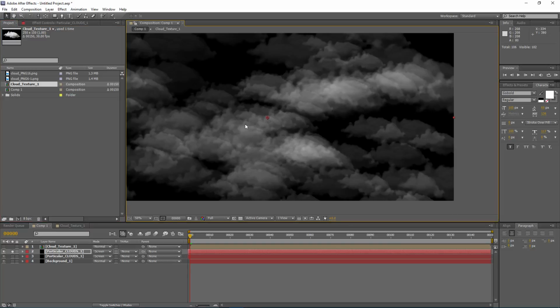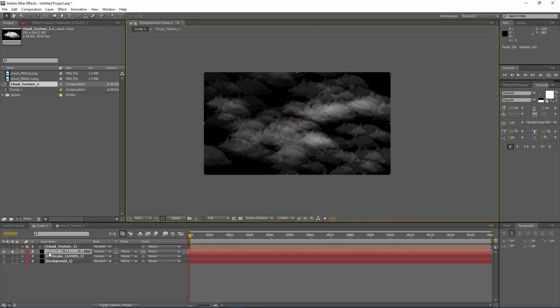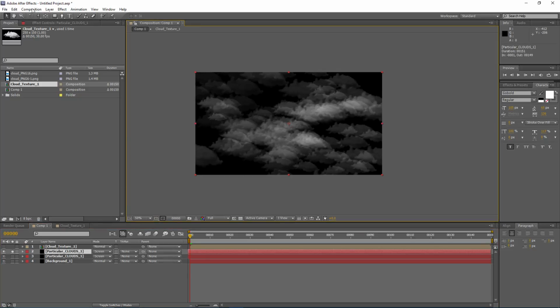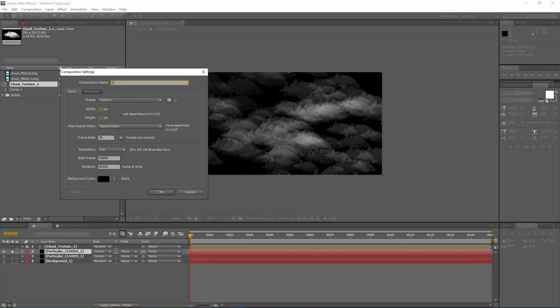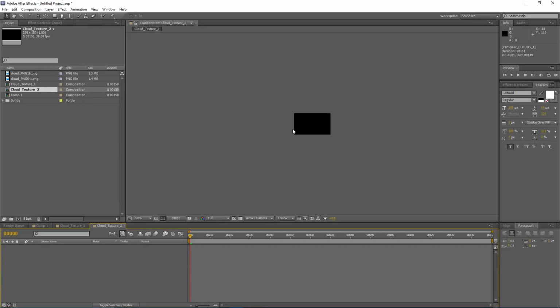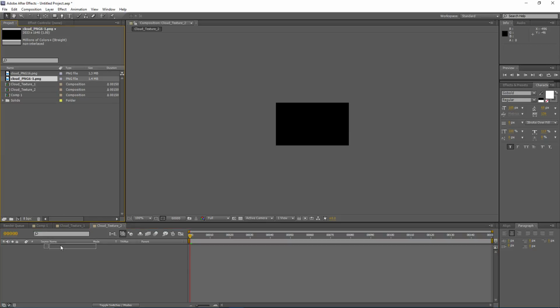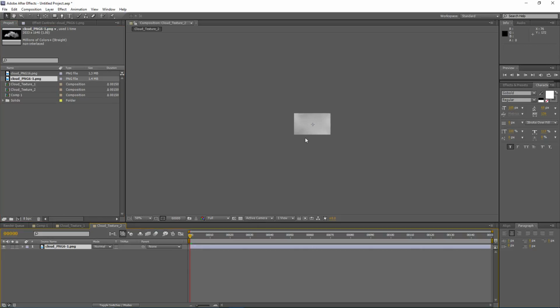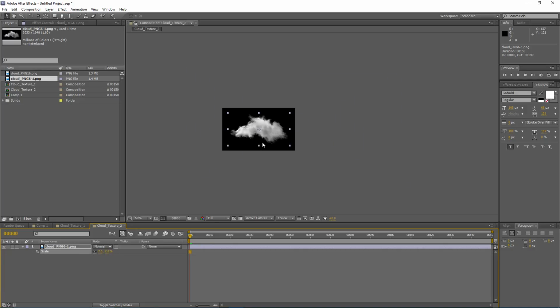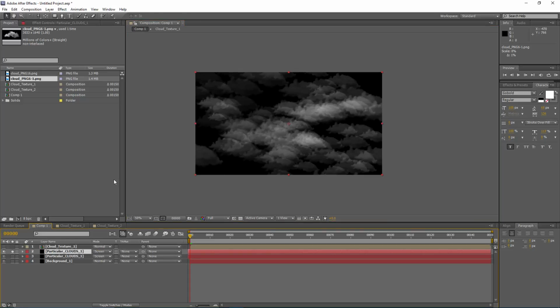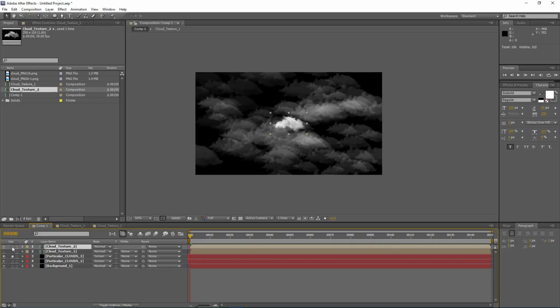And let's make our second texture for the second particular layer. So let's make a new composition. This will be cloud texture 2. Leave it with the same settings, hit OK, and drag and drop my second cloud layer. And again, we will have to rescale this layer just so it's inside the boundaries, like so. And now back in our original comp, we can drag and drop our cloud texture layer 2. We don't need to see this, so turn off visibility.